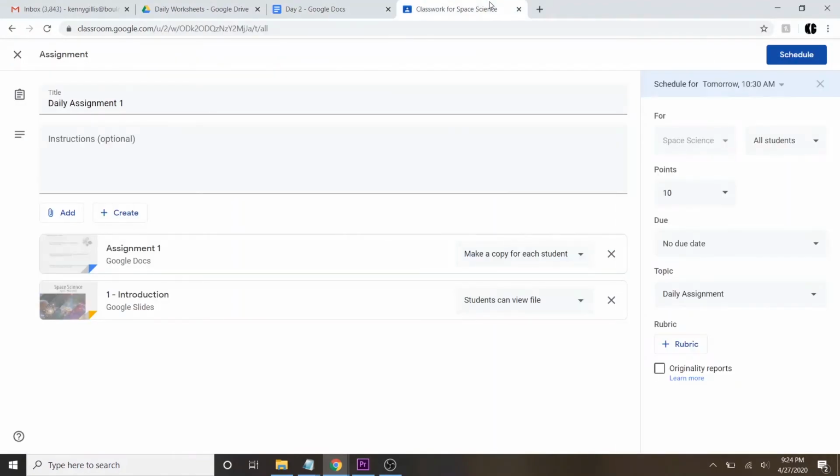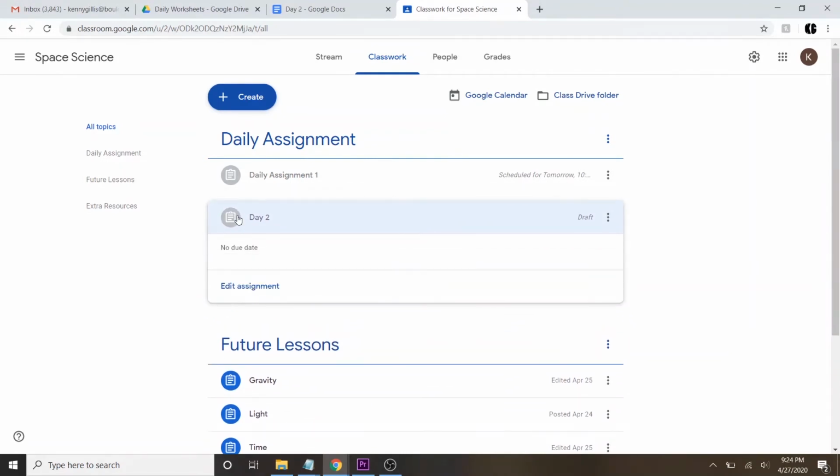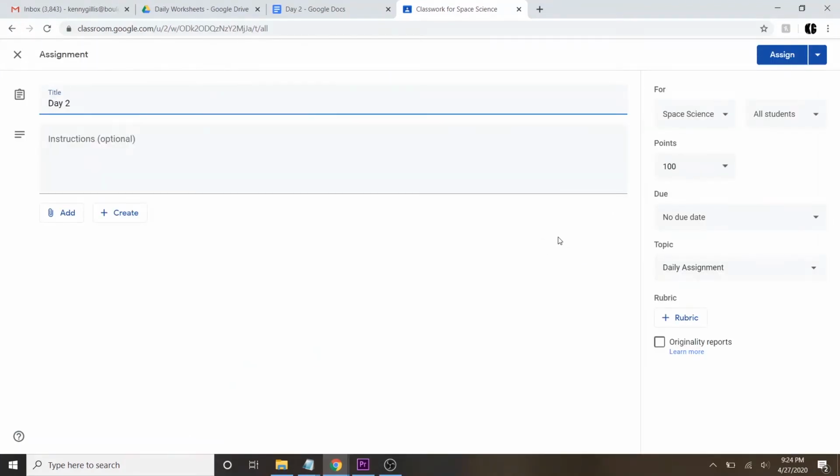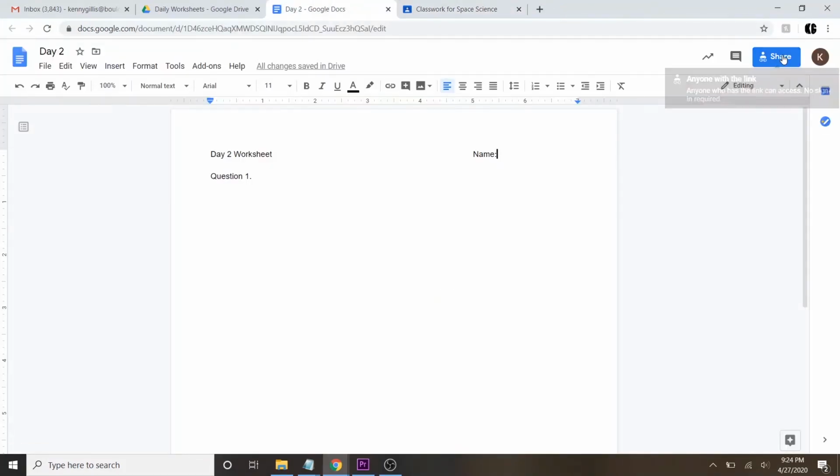If I go into classwork for space science here, let's X out of here. So you can see I've made an assignment for Day 2. This will be just used for showing this example. So if I go in here and edit, what I will do is add link to this document.